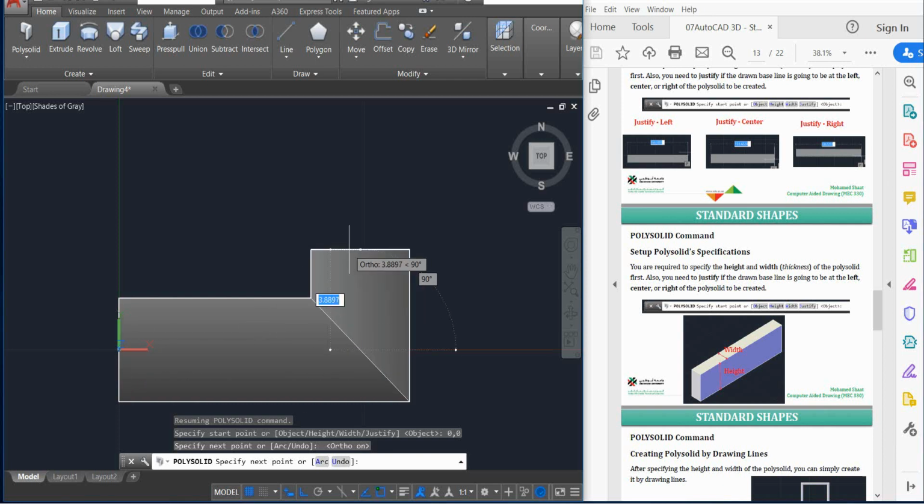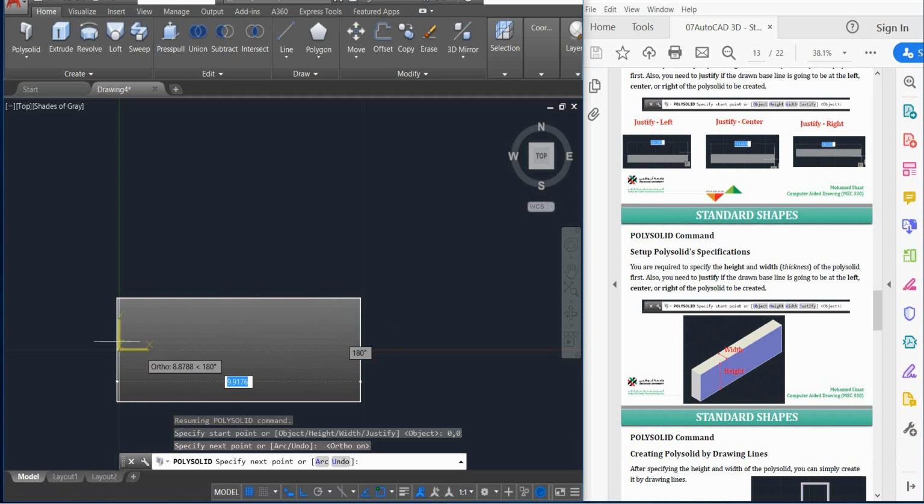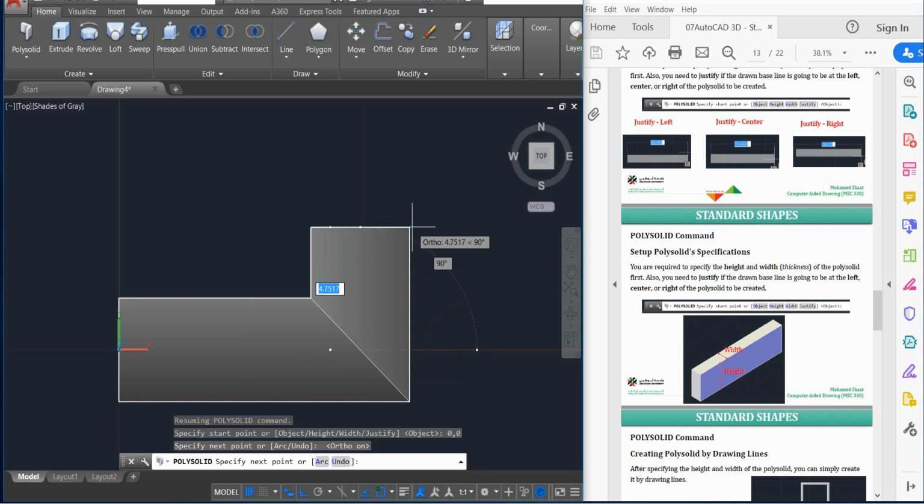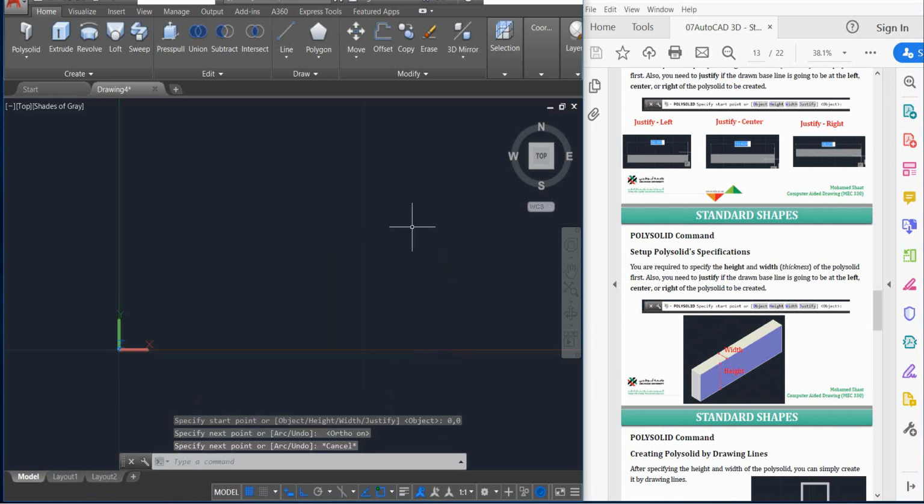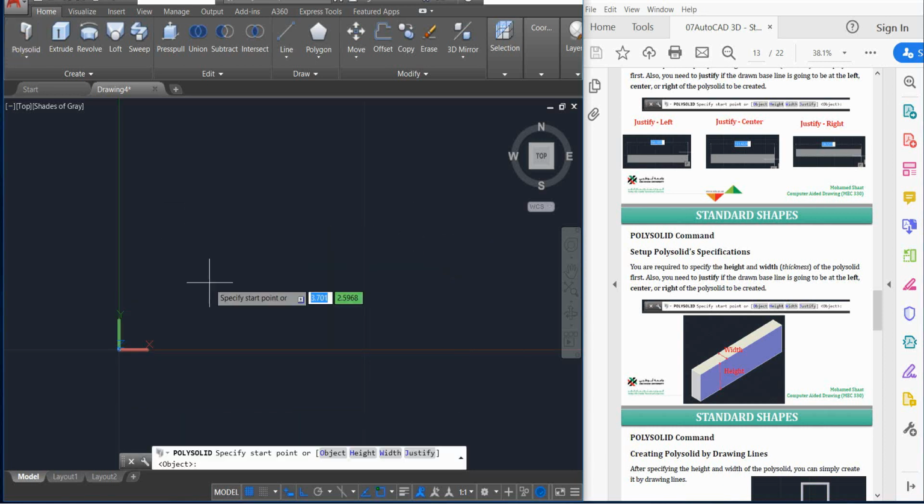This is by default. But how about if, for some reason, we want this point to be on the left of the wall or on the right of the wall? How can we do it? To do it, before clicking anything, you have to choose the justification. You have to define the justification of the wall.